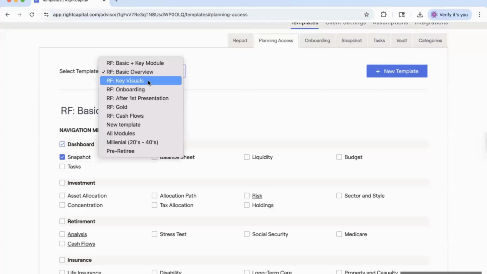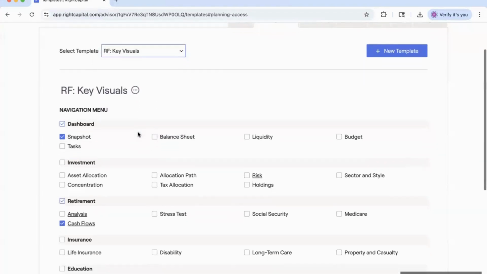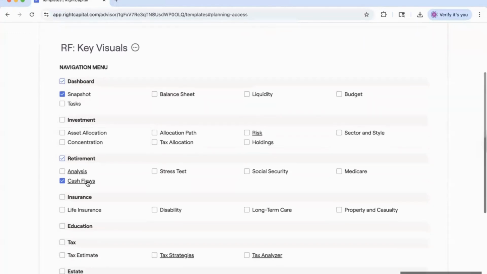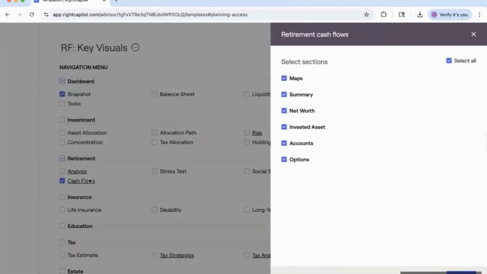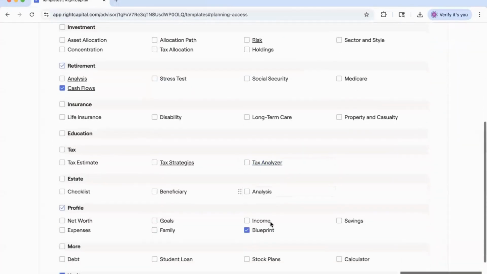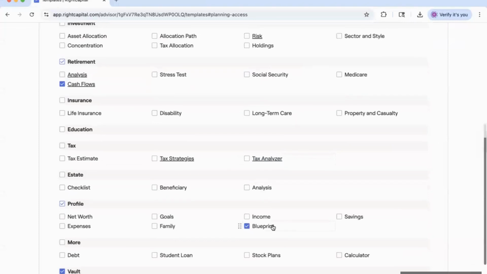Another really popular one is highlighting key visuals. So the key visuals in RightCapital would be our dashboard snapshot and then our retirement cash flow maps. So if I click into that, that would be highlighting the maps section of the cash flows. And then lastly, at the very bottom is the blueprint. So the top 3 visuals in RightCapital: dashboard snapshot, cash flow maps, and then the blueprint.